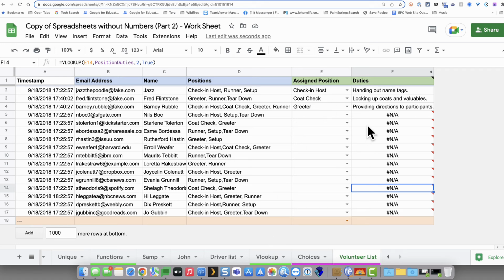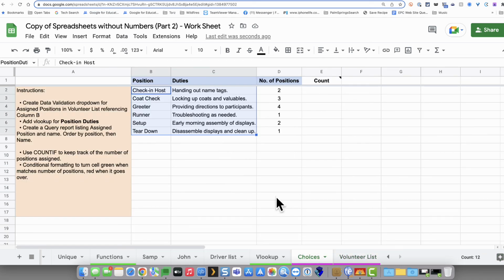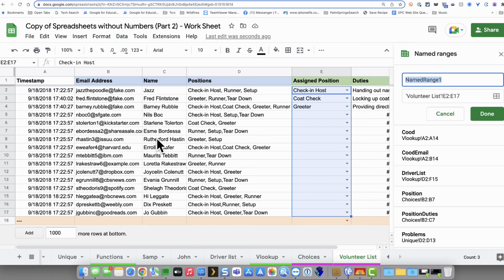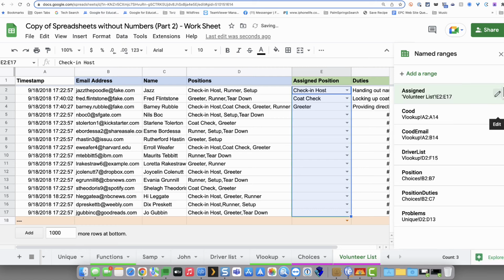So we've got the VLOOKUP now working. We've got the position. We'll get to the query report in a little bit, but we're going to do a count here. So we want to count the number of times it shows up here. So I am actually going to create a named range because we want this again to be done. And we'll call this one assigned. And we want to count the number of times these items show up there.